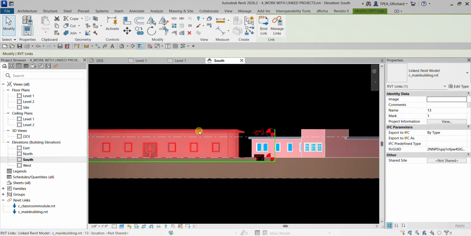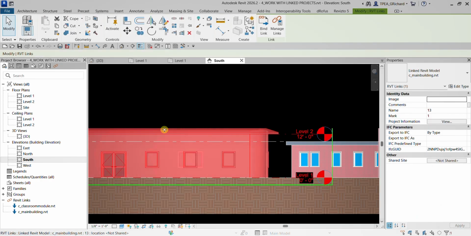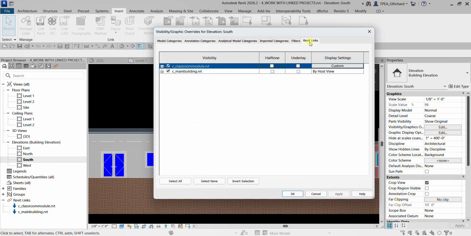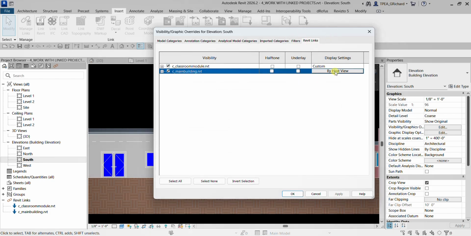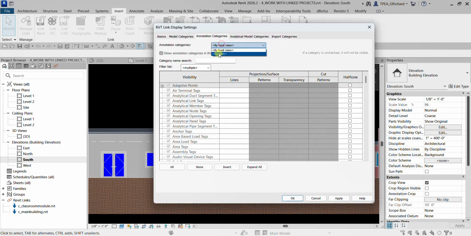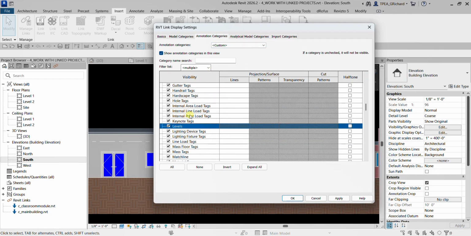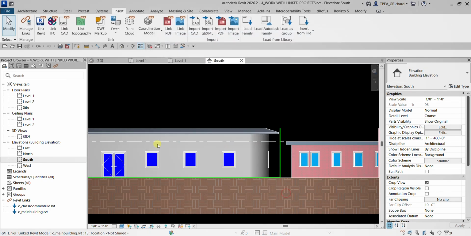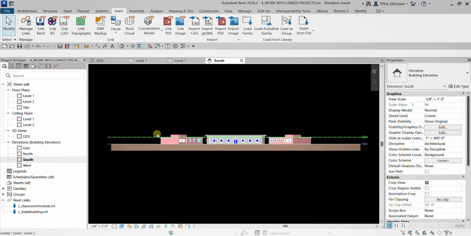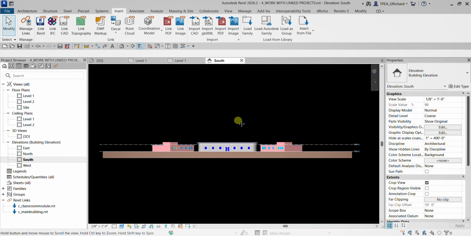Let's say I also want to hide the levels of my main building. Same procedure. Go to visibility graphic overrides, Revit links, this time main building, custom, custom, and then look for levels. Then OK, OK, and there you go. All right, so that's it for this simple exercise of working with our link project.